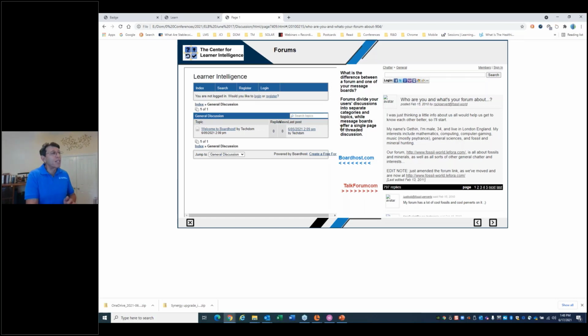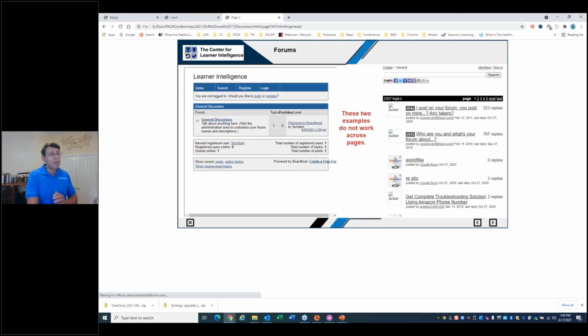And I personally like the physical appearance of this Boardhost on the left. But you can compare and see which of these services have better features, but they work in a very similar fashion. Unfortunately, when we go to the next page, you'll see that these examples do not work across pages. I can't have it inherited down throughout all the slides or all the pages in my course.